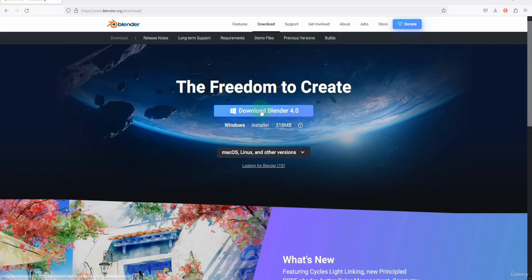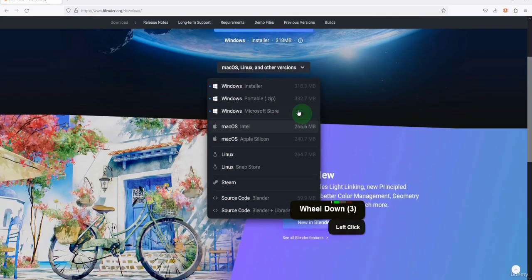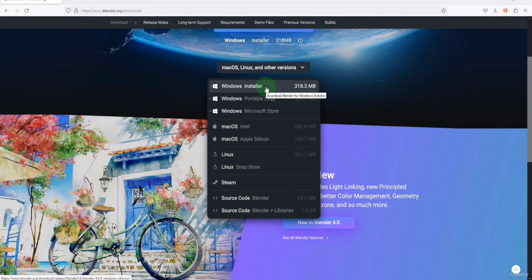If you require a different version, there is an alternative. Click on the drop-down menu to select the version that aligns with your needs. Blender accommodates a trio of operating systems: Windows, Mac, and Linux. Should you prefer managing your applications via other platforms like Steam, Snap, or the Microsoft Store, relevant links are made available on the same download page.